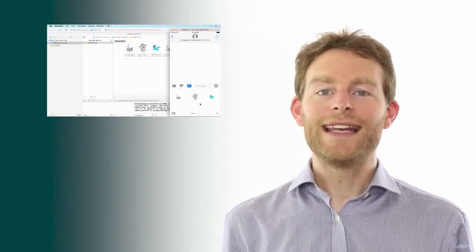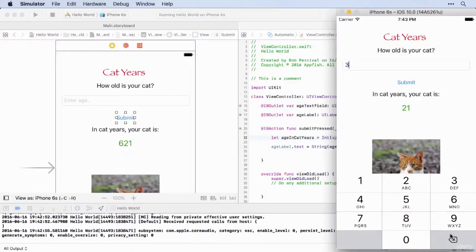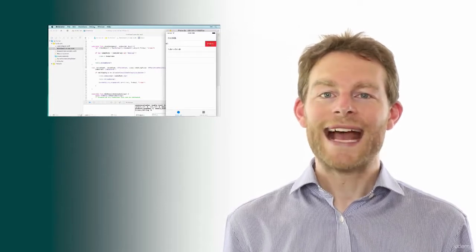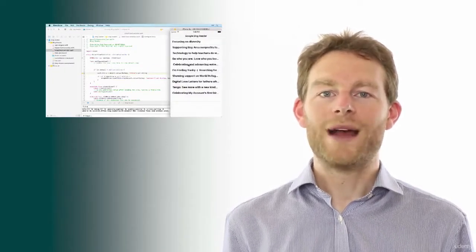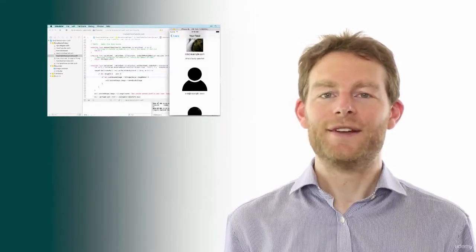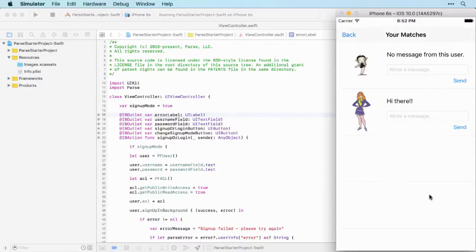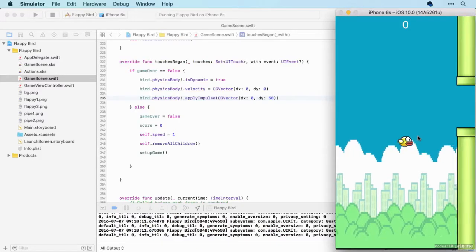The course is entirely project-based, so we'll start by taking a tour of Xcode 8 and building a simple cat ears app. Next, you'll build a to-do list app, a tic-tac-toe game, and a blog reader app, before working your way up to Snapchat and Instagram clones. Then you'll build Tinder and Flappy Bird.